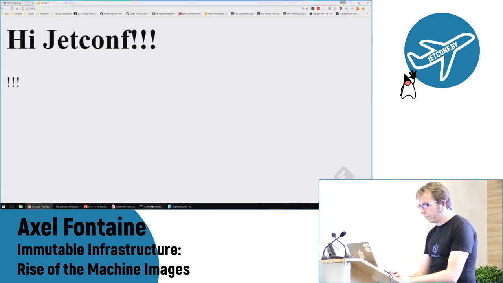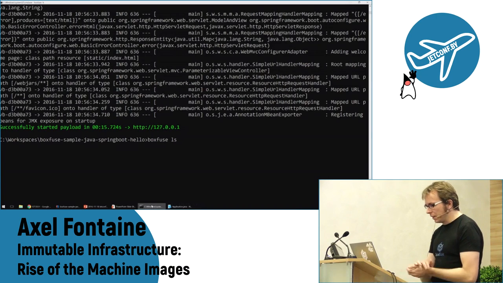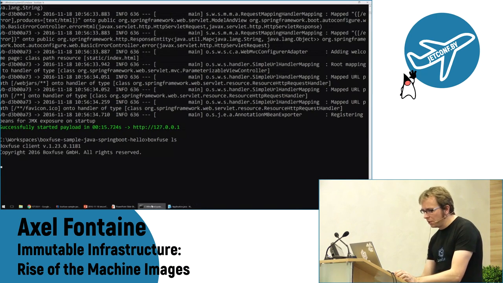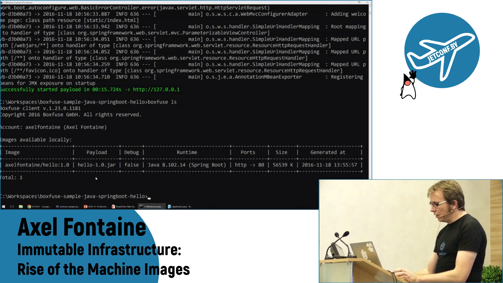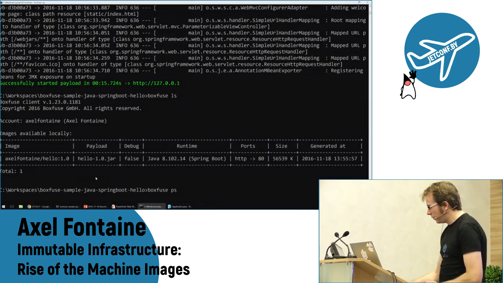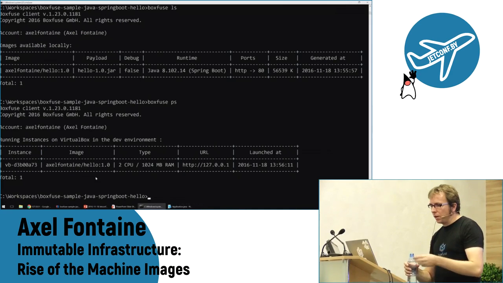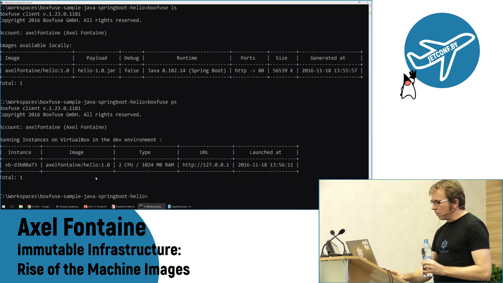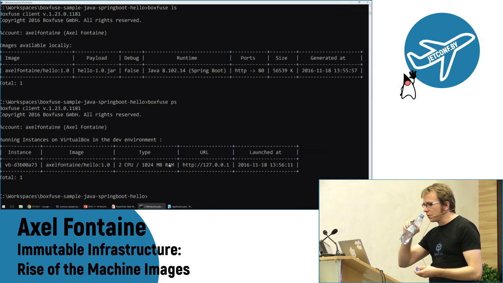So what do we have? Let's see what we have in terms of images here. We've got one image that we created just now. This is the size, this is the port, Java 8.102, and based on that jar and whatever we got running. We have one VM running at that URL that we launched just now based on the image that we created, with 2 CPUs and a gig of RAM, configurable of course, but those are the defaults.